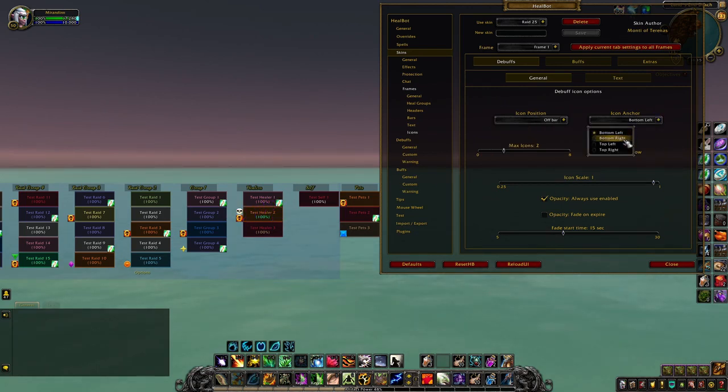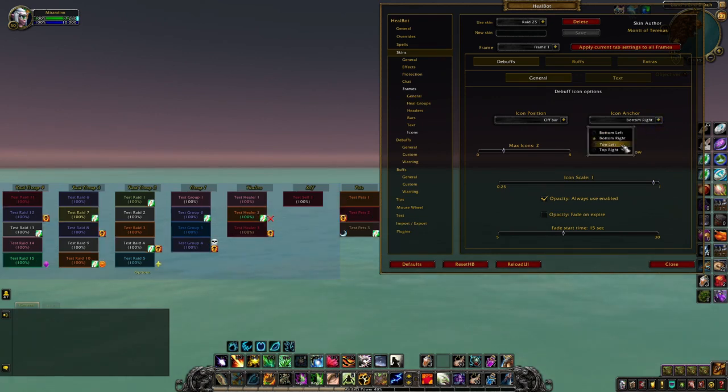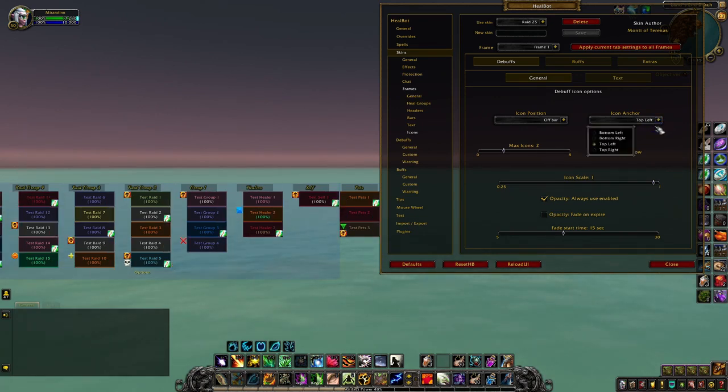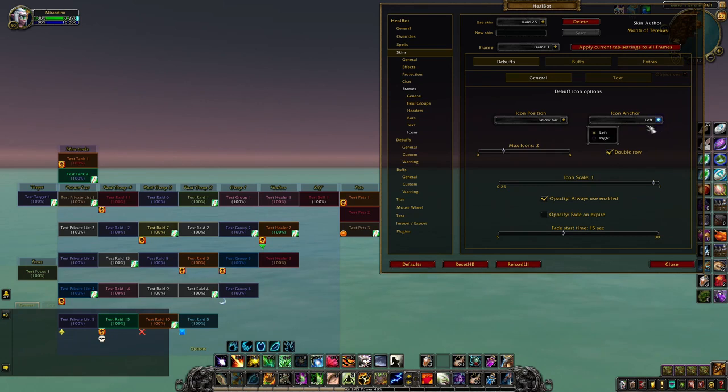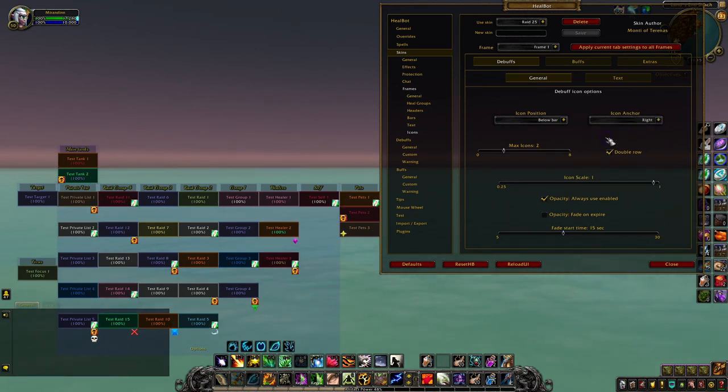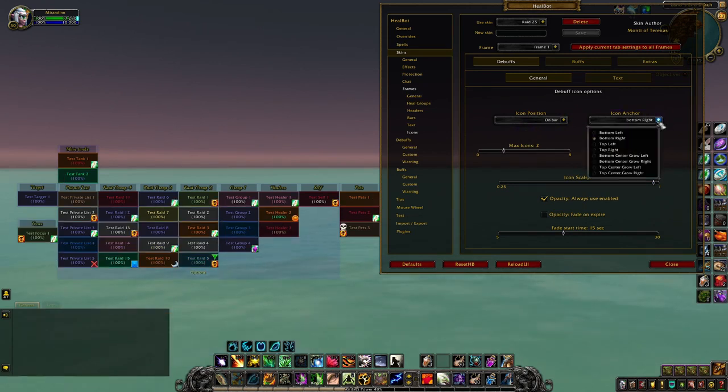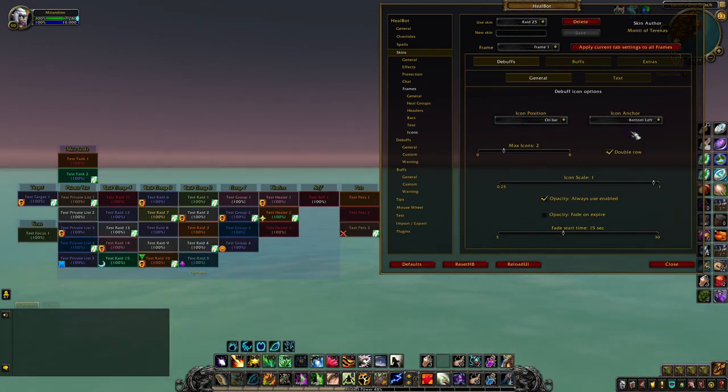You have left, bottom right, top left, top right, or below bar, left or right. Let's do on bar, bottom left. I think that's the best one. Set up lightweight. So let's keep going on. Opacity, always use enabled. Make sure that's checked off.